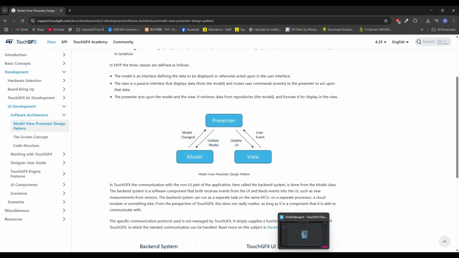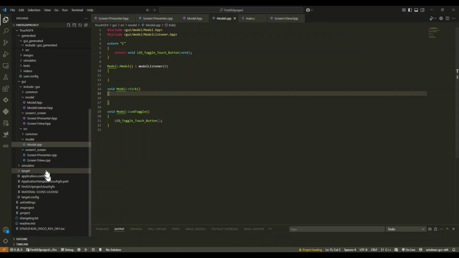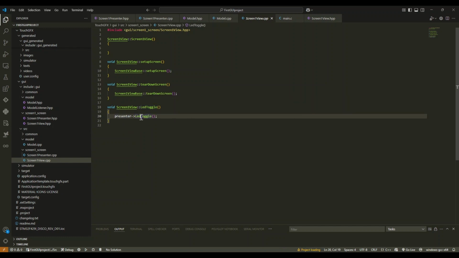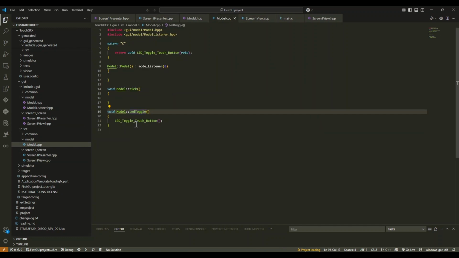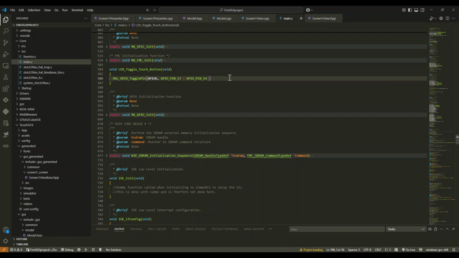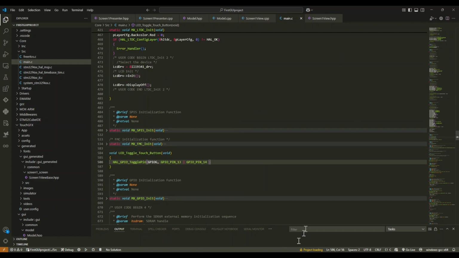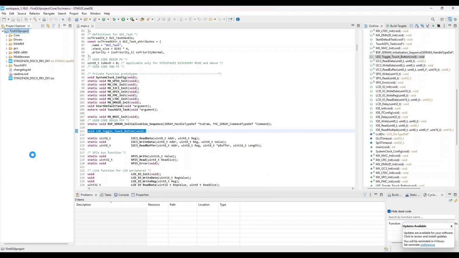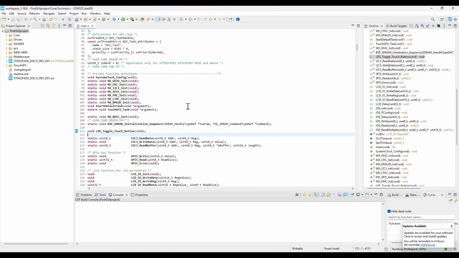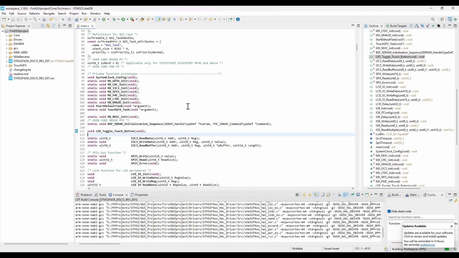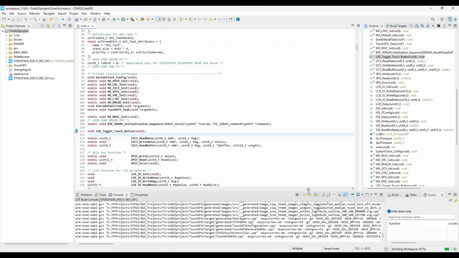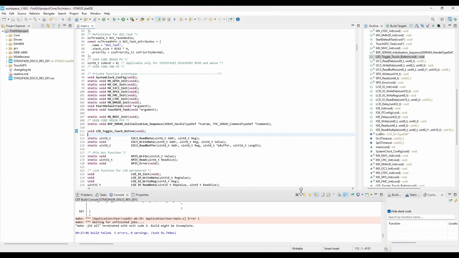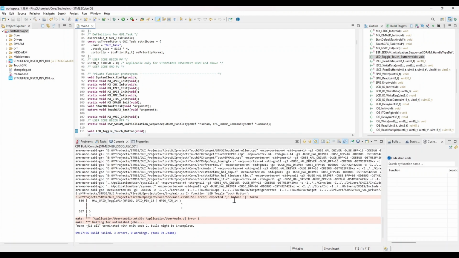Now, when the toggle button is clicked on the UI, the code will flow from view to presenter to model to hardware. Save all the files. Now, switch back to CubeIDE. First, build the project. There's a build error, looks like I forgot to add a semicolon. Let's correct that and build again.